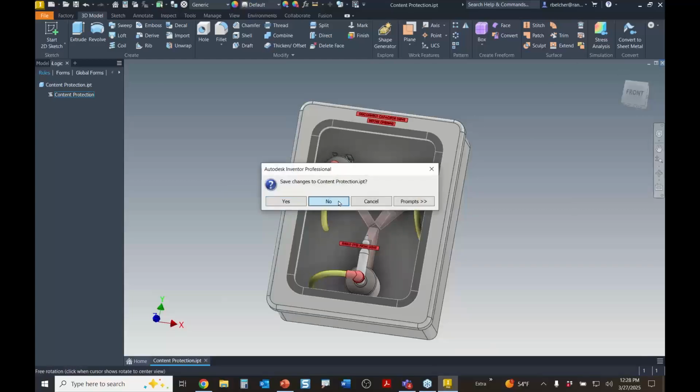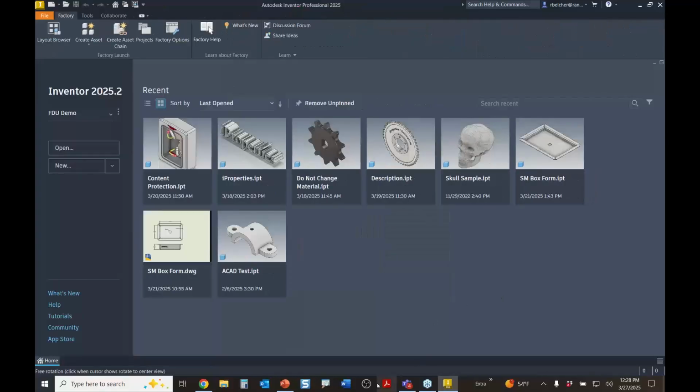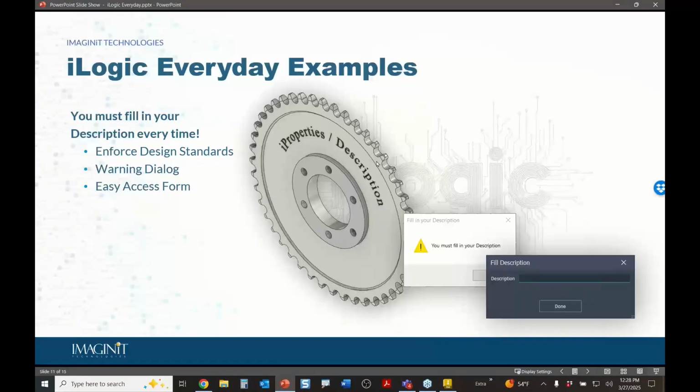All right, so we had some fun with that one. Let's take a look at the next example. I mentioned this one earlier. This is a pet peeve of mine. You've got to fill in your description. So how can I make people fill in my description? I've got to force it. I have people that I work with that just won't do it. Well, you can create your own little dialog boxes and your own little warning windows, and you can set up scenarios that kind of force the user to do what you want them to do.